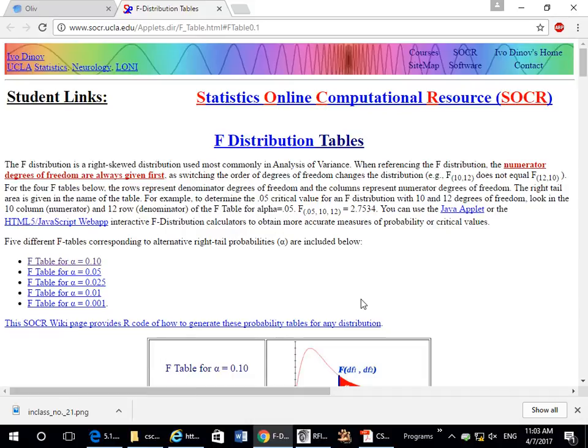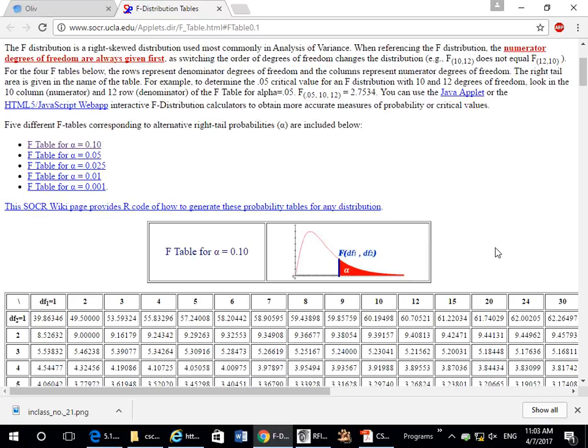This is an F distribution table. You can select the alpha values. The alpha value 0.1 is 10%, 0.05 is 5%, on and on. Then you scroll down to see the table. It looks like this. Can you see the shape here? And you see here DF1, DF2. DF stands for degrees of freedom, just like the T test.